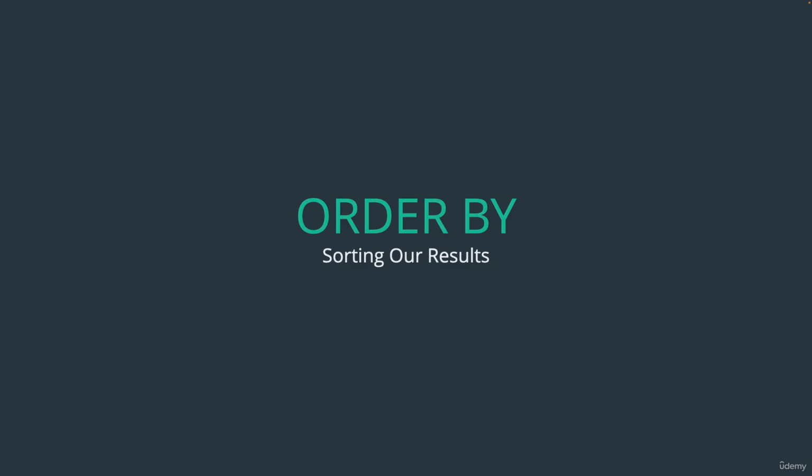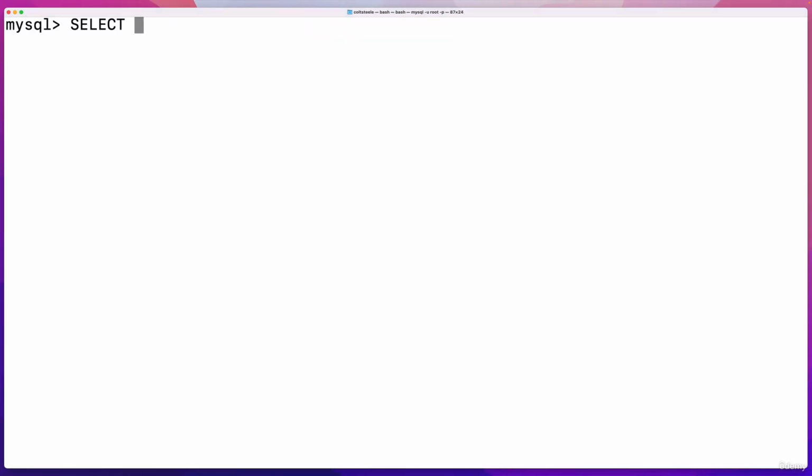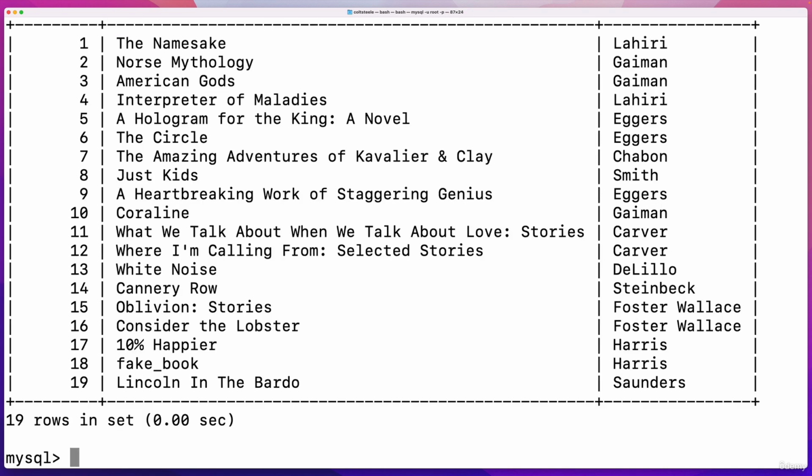Next up, we're going to learn how to sort our results. Right now, if I just do a simple select, how about just book ID, title, and author L name from books, our data is technically in an order. It is sorted based off of the order that our data is in the database, right?